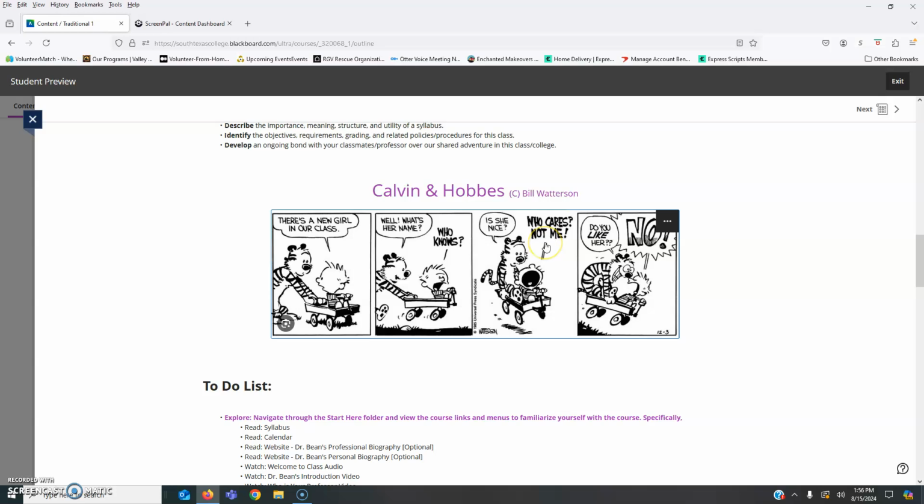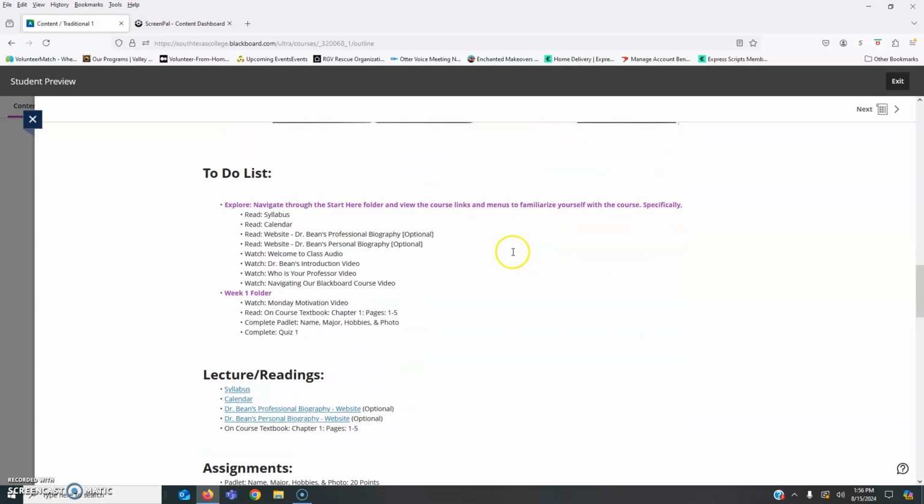There'll be a comic strip, my favorite comic strip, Calvin and Hobbes. And then you'll have a to-do list. This is what you're supposed to do in the week. Now this week it might look a little overwhelming because we have two kind of to-do lists. We have getting you grounded with the Start Here folder, but we also have the actual assignments for week 1. Don't be overwhelmed. It is not difficult, but it's just because we're getting started in the week. Normally it will just be the week 1 information.